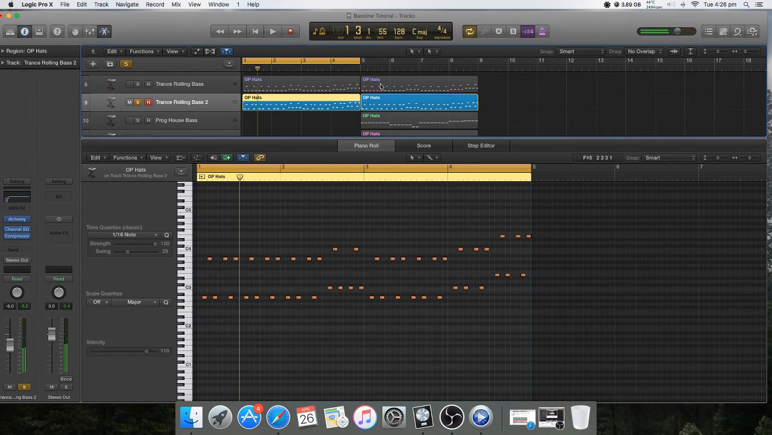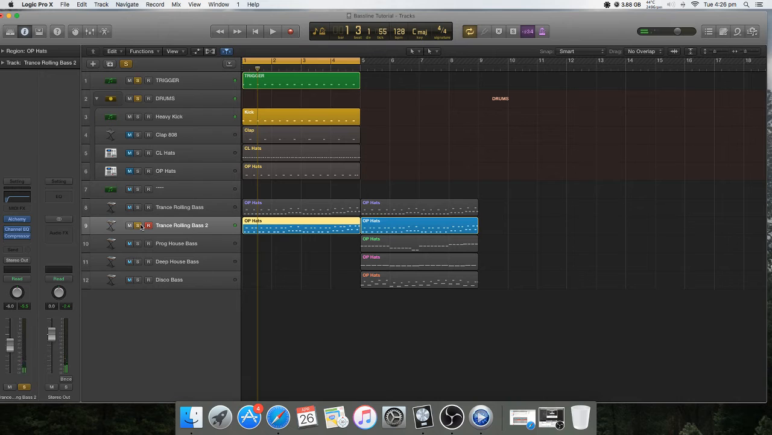I think it's quite a good bass. So we've got a couple of trance basses there. You can obviously use them slower, faster if you like, just whatever suits your needs really. This is probably the most common type of bass line to produce.